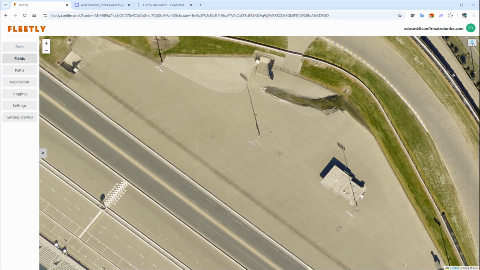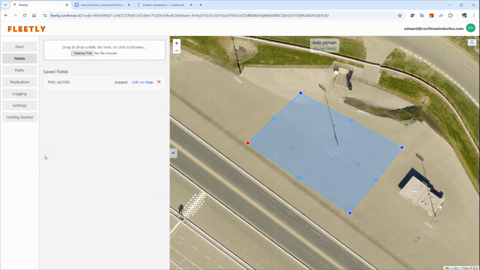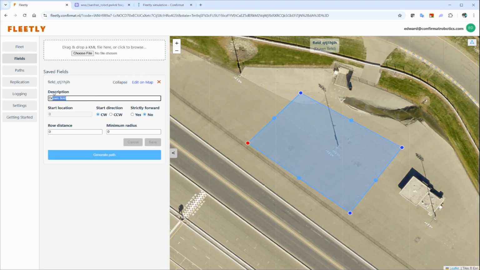Now we can define a field. A field is a surface that needs to be covered, like in agriculture with rows of crops. Just click the triangle and define your area. Double click to finish. You may drag points or add points and then you must save the changes. Now we have to define the distance between the rows and the turning radius. When this configuration is saved, we can generate a field coverage path.